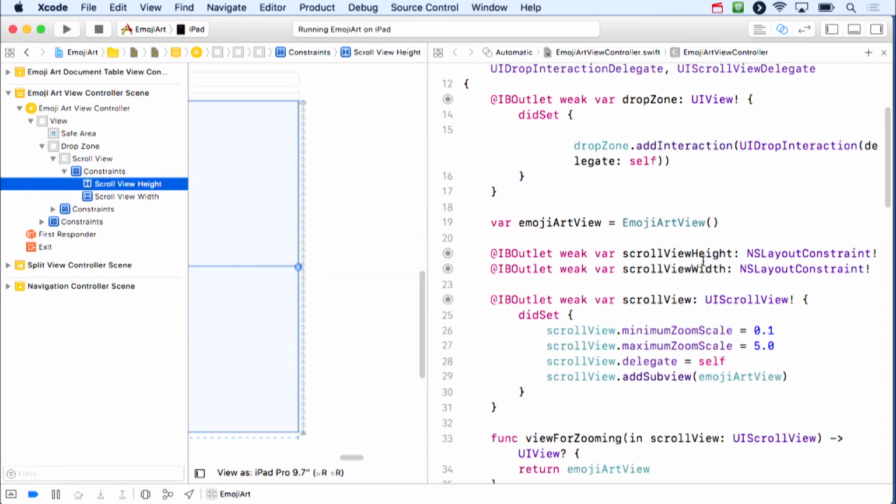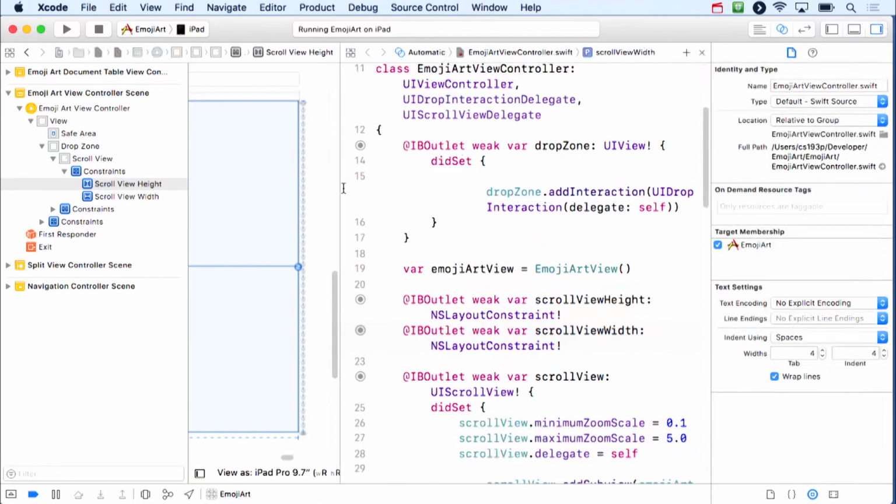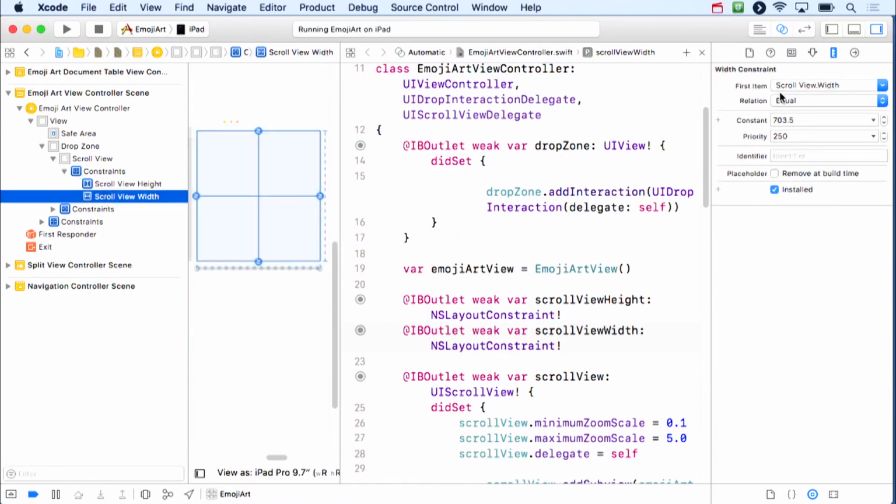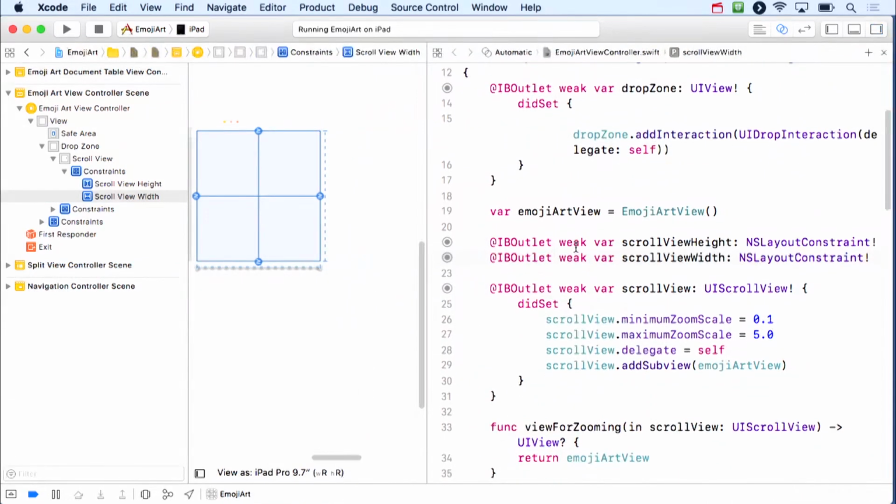Now, what are we going to change about these constraints? Well, if you look at the constraints in the inspector, okay, let's inspect these constraints, like inspect width. These are all the things you can set in a constraint, right? The items involved, the relationship, whether it's equal or greater than or less than. And look, you can set the constant, which is currently 703.5. This is the thing I want to change to fix my width, okay, this constant right here. So I'm just going to change that constant in my code.